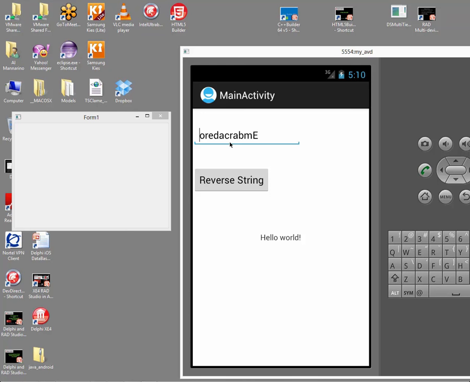So that's great. That's how easy it is to call a DataSnap method from a DataSnap server using mobile connectors from a Java Android device in this case. And you can also do the same with Java BlackBerry, Windows Phone with C# and Silverlight, and Objective-C for iOS.